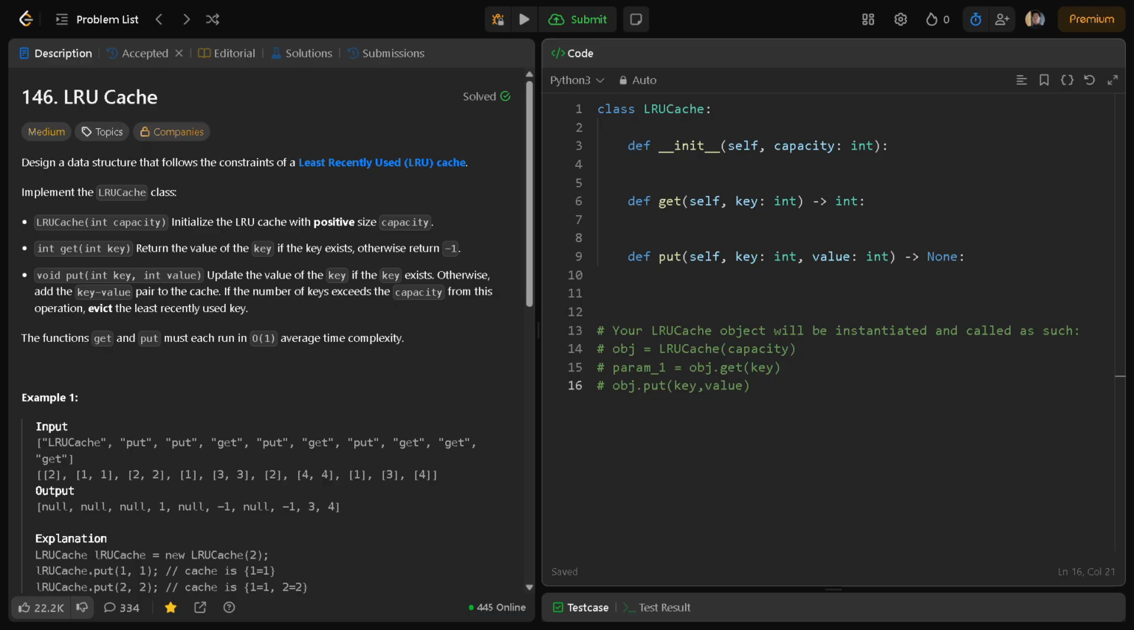So how can we achieve that? The perfect choice here is a combination of two data structures, a hashmap and a doubly linked list. Here's why. The hashmap lets us look up keys instantly in O(1) time. The doubly linked list allows us to maintain the order of usage, the most recently used items should be near the front, and the least recently used ones should be at the back. When we access an item or update it, we can move it to the front of the list instantly, and when we need to evict an item, we remove the one from the back.